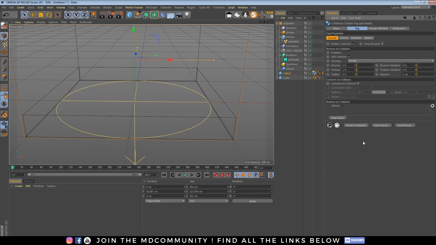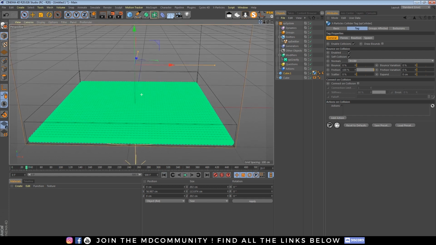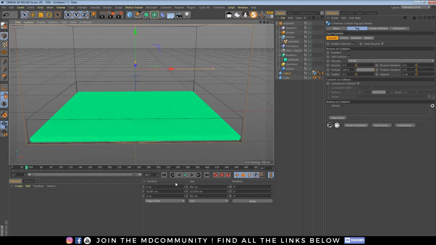I don't want any bounce, but however, I want a lot of friction. So let's have a look at what happens when I do that. Now they smash to the floor. It doesn't look like what we want. And the reason why it doesn't look like what we want is because we need to do a couple of things here.